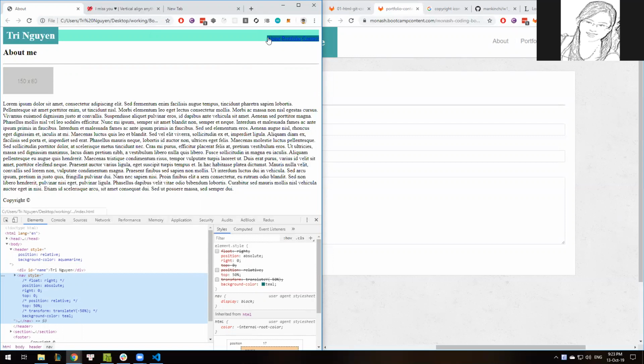So that's what top 50% does. The position is correct, that is where we want it to be. But we don't want our top to be at that 50%. We want our middle point to be at that 50%. So therefore the transform. What transform does is it moves itself, in this case saying translate Y to be minus 50%, meaning it moves itself on the y-axis by minus 50% of the height of itself.